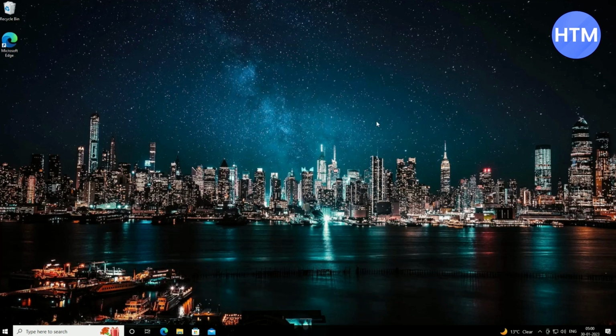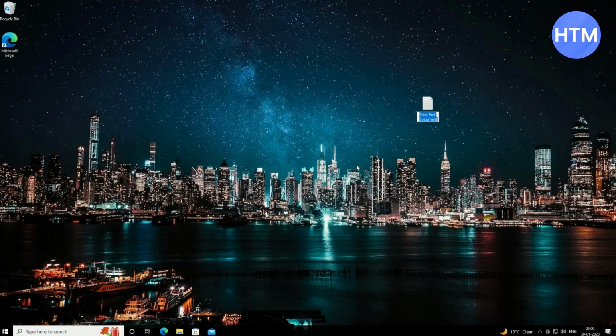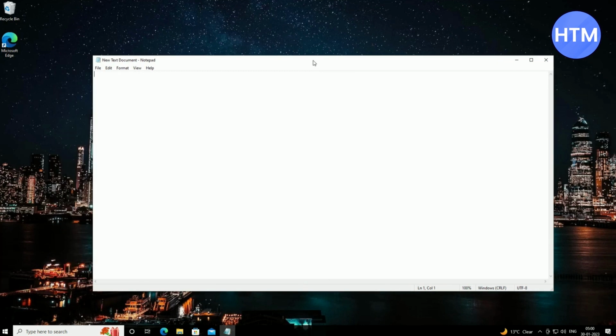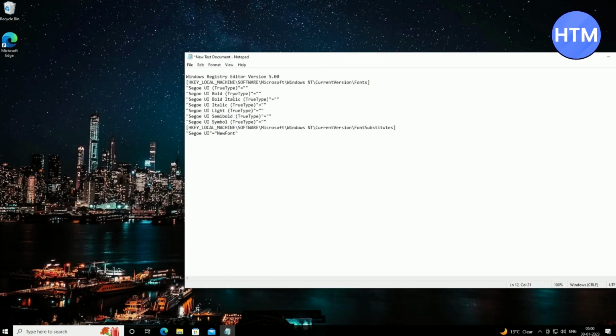So the first thing that you have to do is just simply right click on your desktop screen and go to new and create a text document. Now just simply open the text document and paste the codes given to you in the description box below. Now this is the code that you have to paste over here.